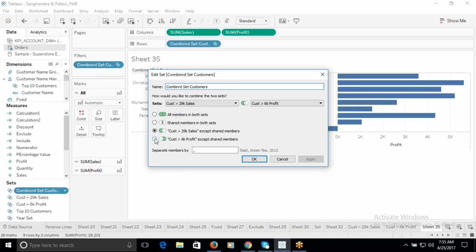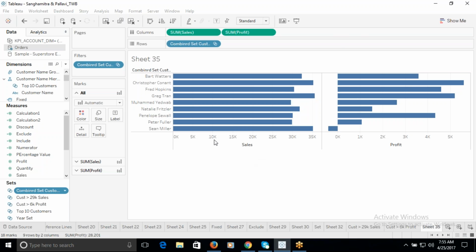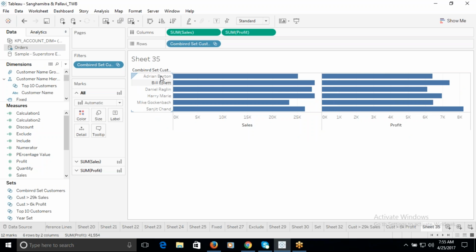The same vice versa. Except shared members from the profit circle, it won't show the sales circle. See, now in the sales circle, everything is empty. See, now my names will be changed.